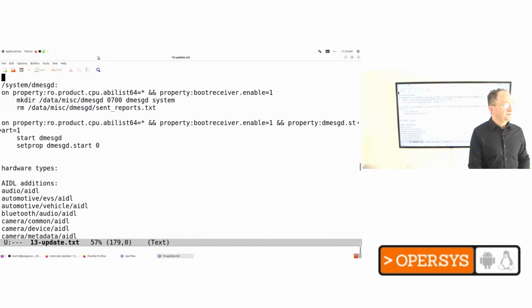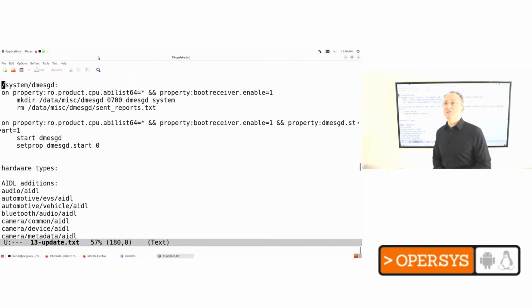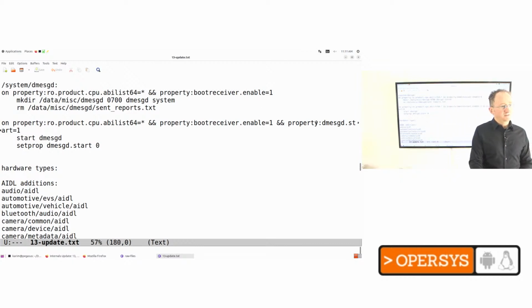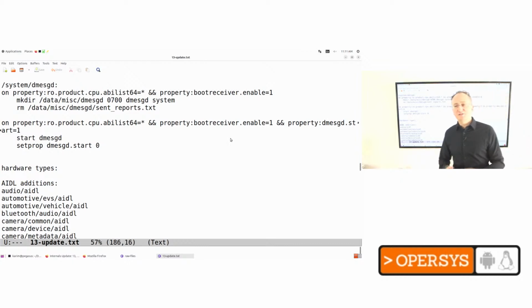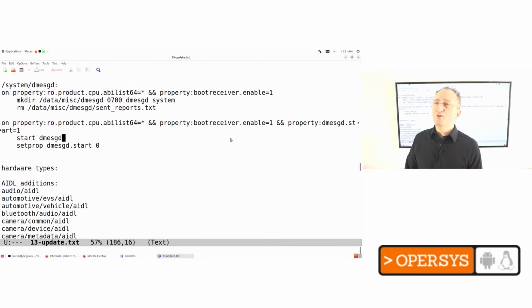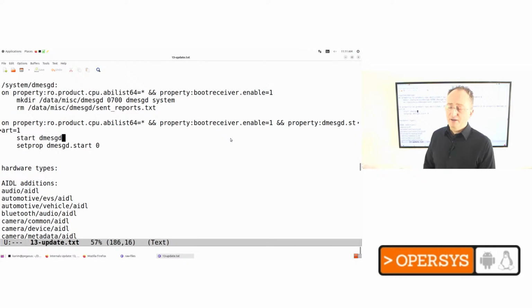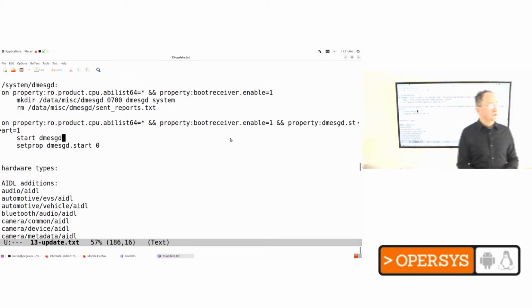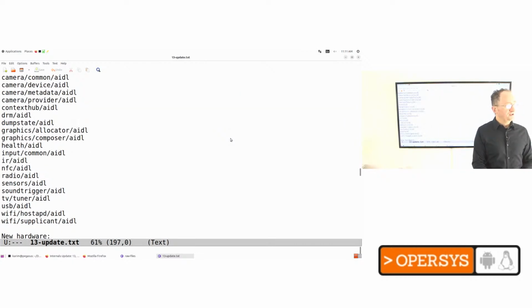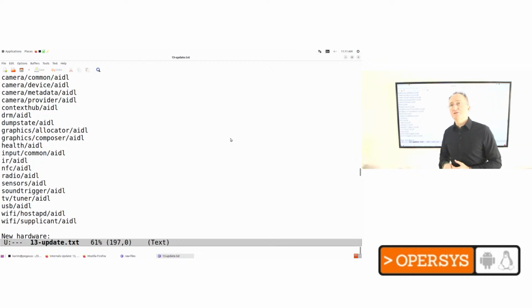And then you've got what I've seen being removed. A few things: dmessaged. I wasn't too sure exactly what this does. It's not really well commented, but apparently if you do a setprop on this, dmessaged start one, it'll start dmessaged, which takes messages from the kernel and then scrubs them and puts them somewhere. I assume they're trying to scrub away any information that might be confidential to the user.